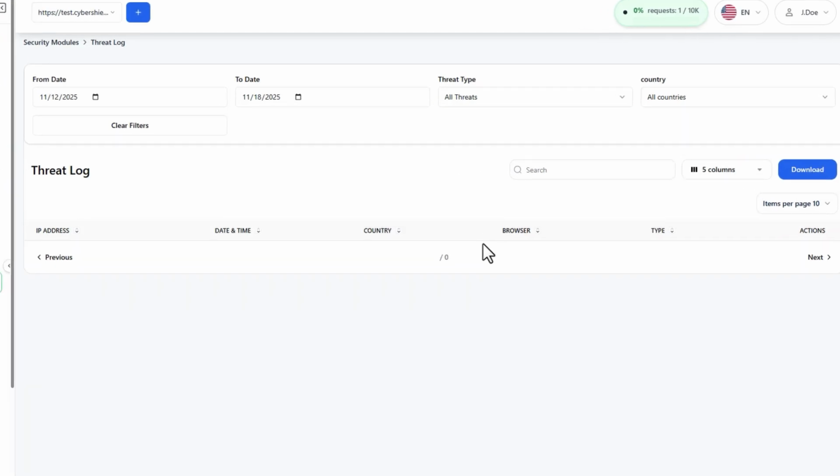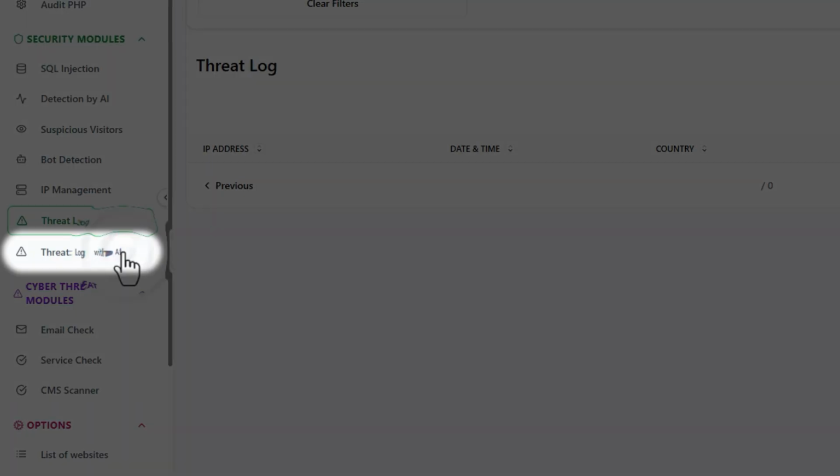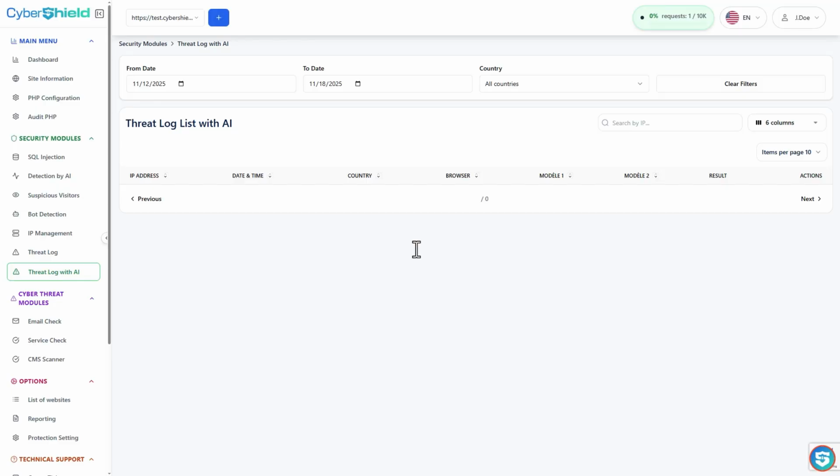Threat log. The threat log lists all detected attacks. You can choose between the standard view or the AI view to analyze the most complex threats.